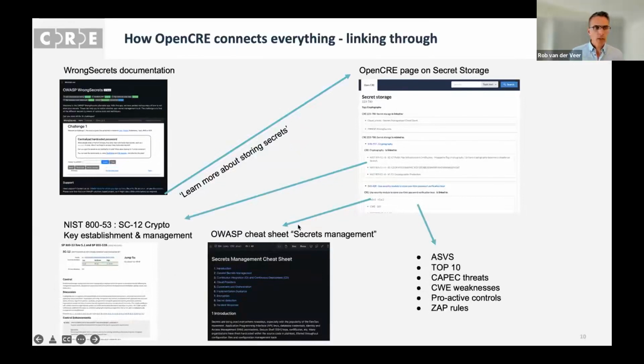You will see the OWASP cheat sheet on secrets management. You will see links to ASVS, the top 10, the CAPEC threats, weaknesses from MITRE, proactive controls, another great OWASP project, ZAP rules, which are rules of a dynamic testing tool that can detect weaknesses, and you learn how you can use these rules to find weaknesses related to secret storage in this case. Everything is nice and connected.